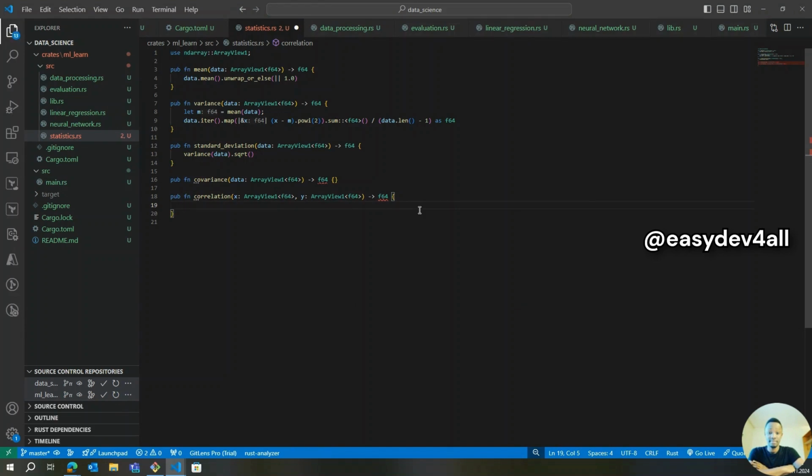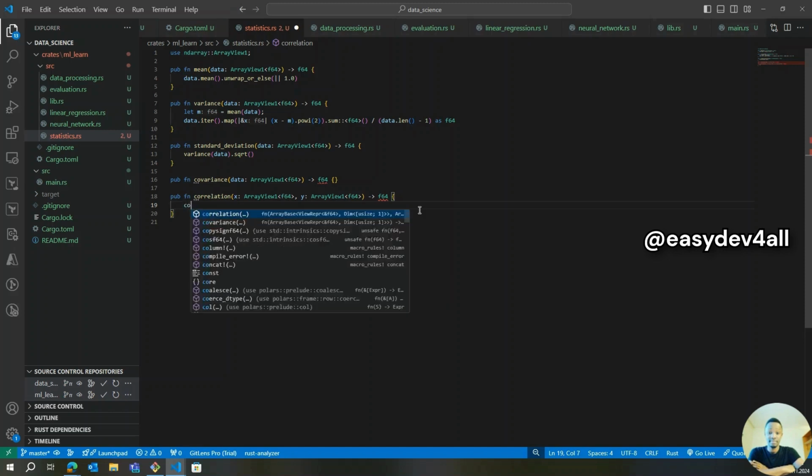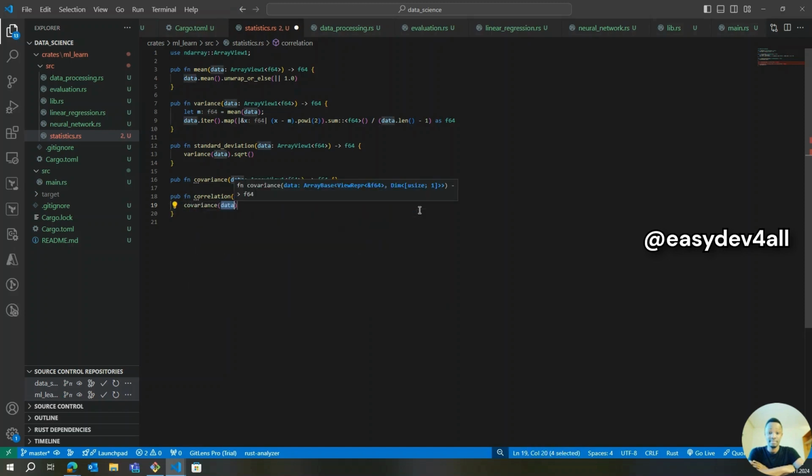So we take two arrays, and the correlation between these would simply be the covariance of these two data arrays divided by the product of the standard deviations of those two arrays. That's how we find the correlation. So we can simply call the covariance method, which we have up there, which we have not implemented, of course. Maybe it makes more sense actually to implement this first. Okay, let me do that actually.